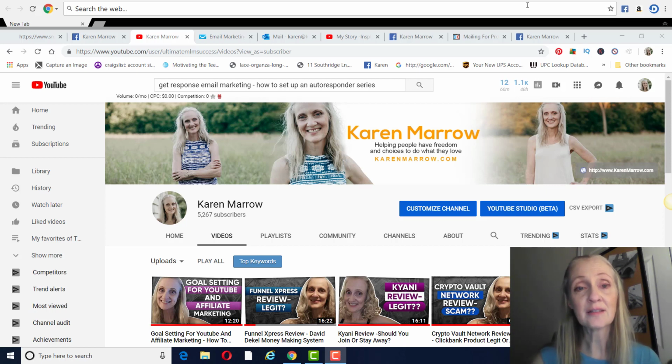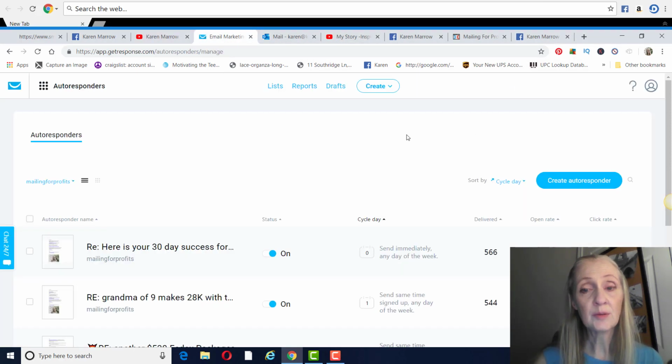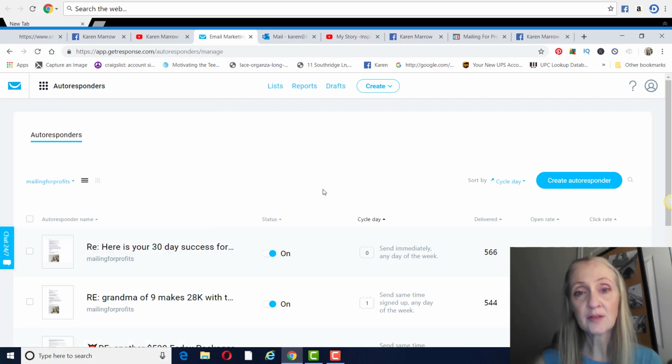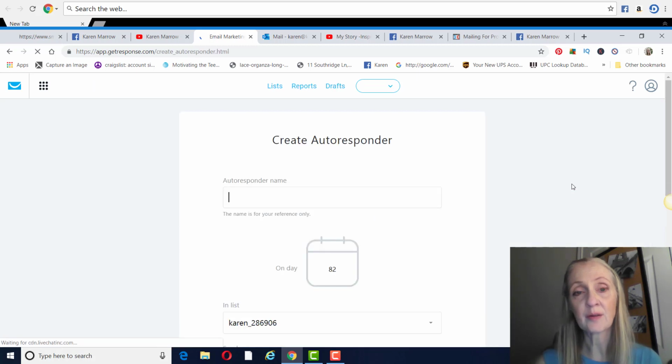With that being said, let's go ahead and get into the GetResponse email marketing. When you log into your GetResponse, in the left hand corner here, you'll see all these dots. You want to click on autoresponders. And then you'll pick on the left-hand side here which list you want to add it to. So I'm going to go ahead and add one to my autoresponder series here. So you'll just click on the right-hand side here where it says create autoresponder.